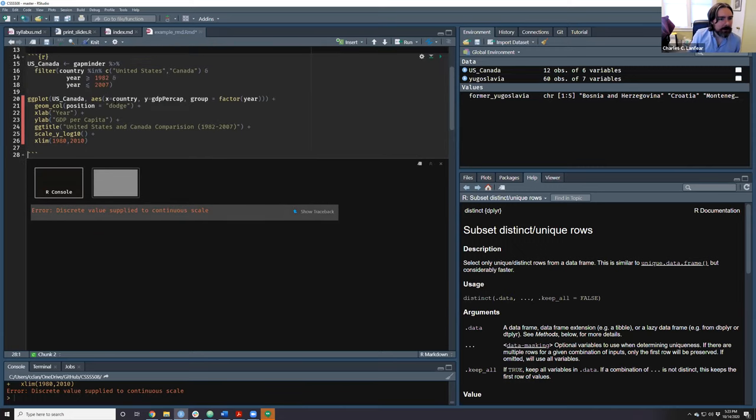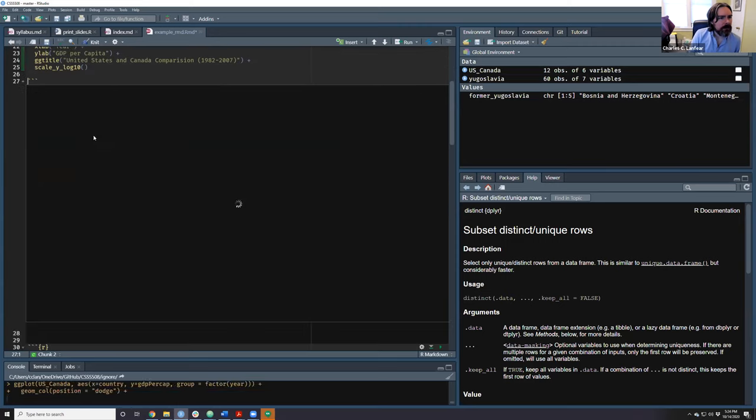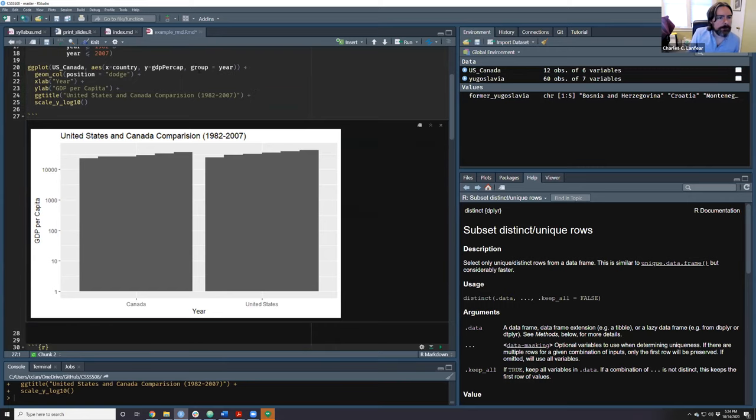Discrete values applied to continuous scale. Oh, because you've got, okay. Now let's go with, what else do I want to do? Oh, this should work without me doing factor. There we go. Okay.